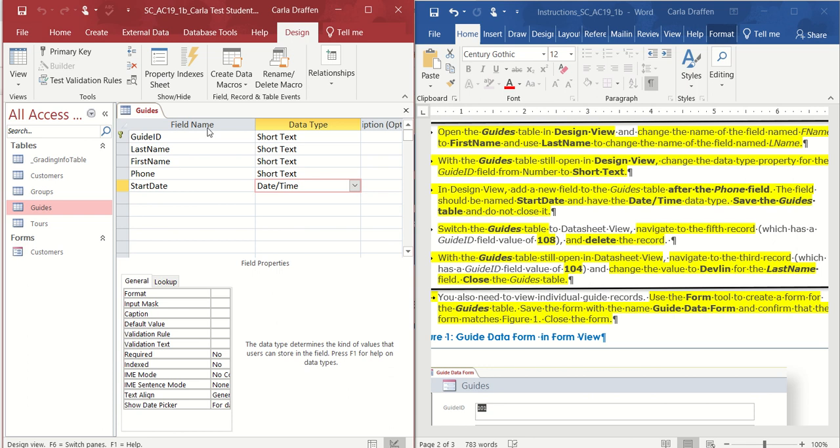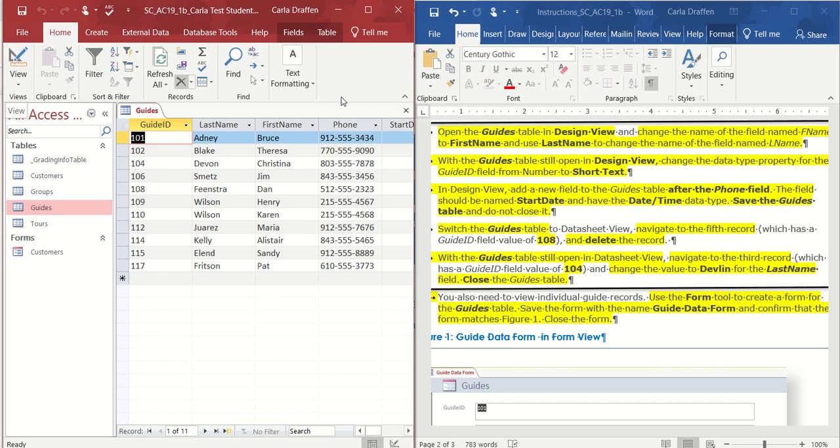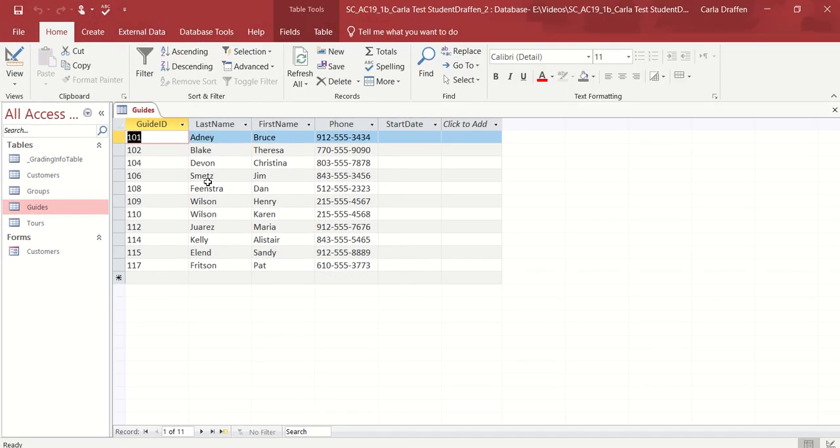Now switch it to Data Sheet View. And again, over here on your views, you can see the Data Sheet View. And it says here that we need to navigate to the 5th record and delete the record. So record 108, and I'm going to maximize this so you can take a look at all the data that's there. We don't have any start dates because we just added that field. So if we needed the start dates for all of these current records, we'd have to go look them up somewhere. We'd have to call the phone number and ask, what was your start date, or when will your start date be, or whatever.